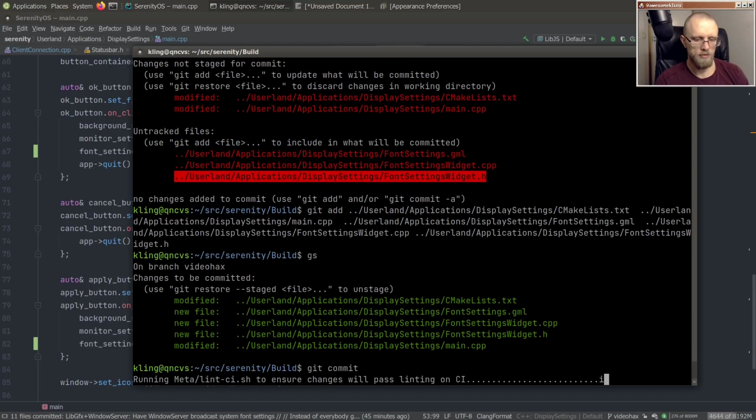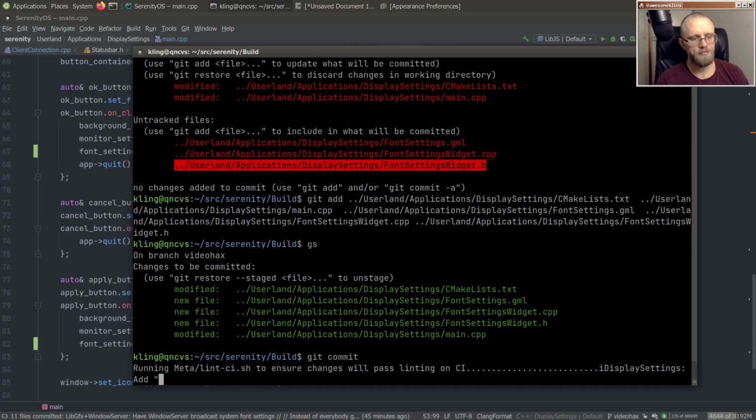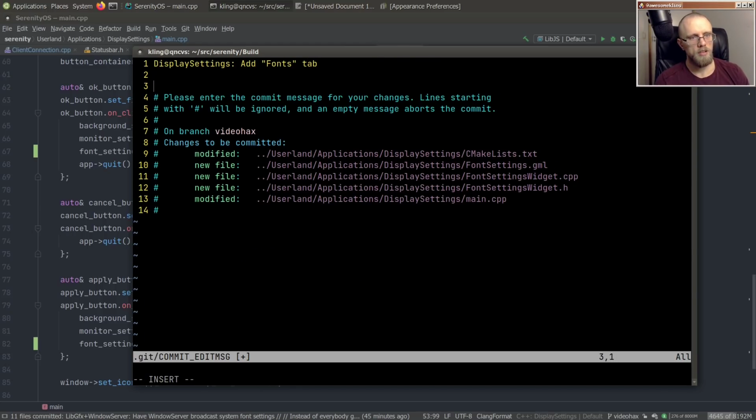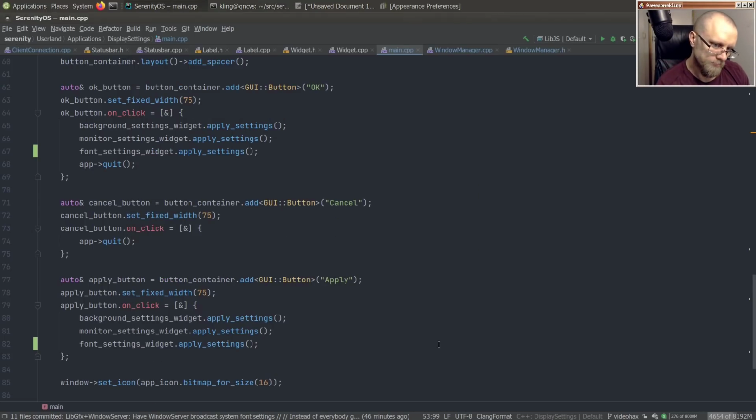I mean, that one is really straightforward. This allows you to view, edit, and apply changes to the system fonts. Yeah, that's what it does.